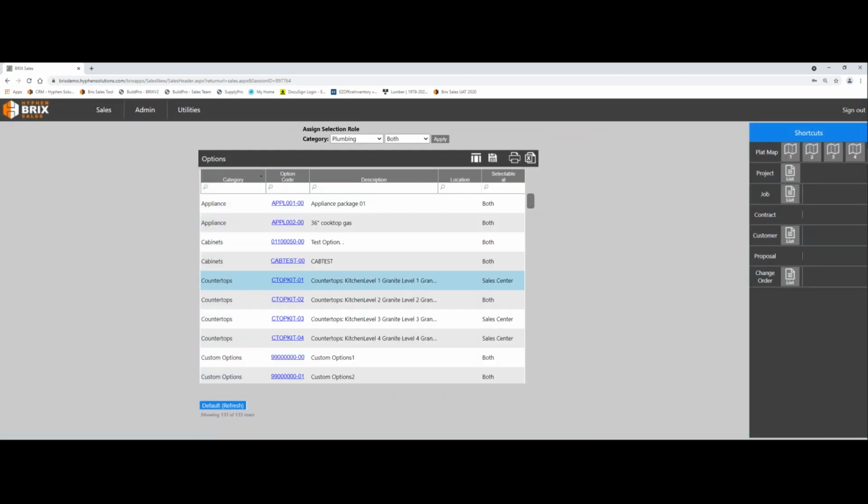I'm going to close this one here. So now that we've got our photos in here, we're going to use some of these photos and create a proposal for a customer. You'll be able to see how these photos are actually starting to showcase to customers when you're creating proposals or contracts and adding options.